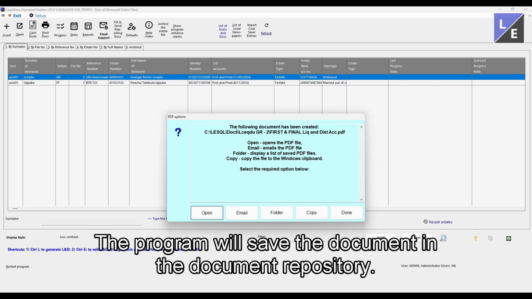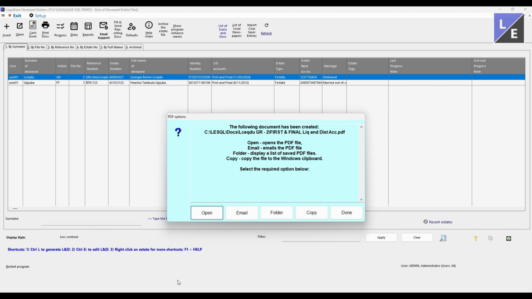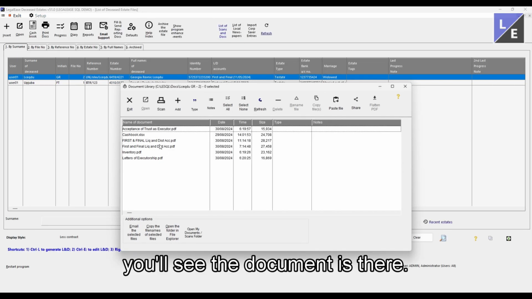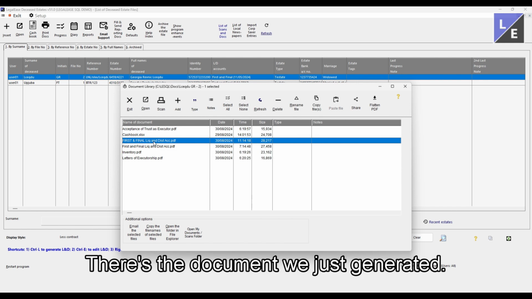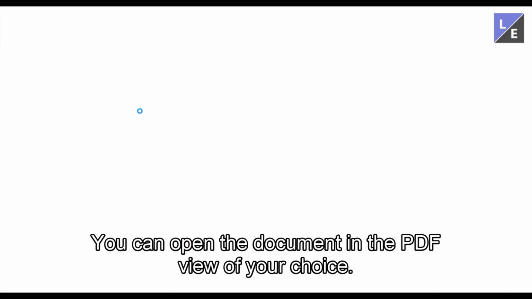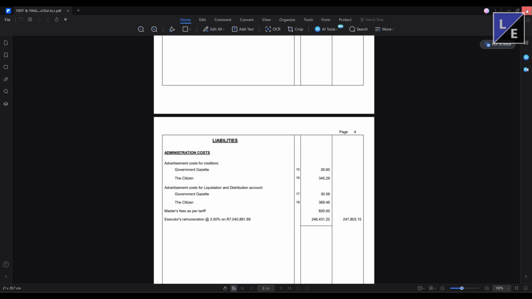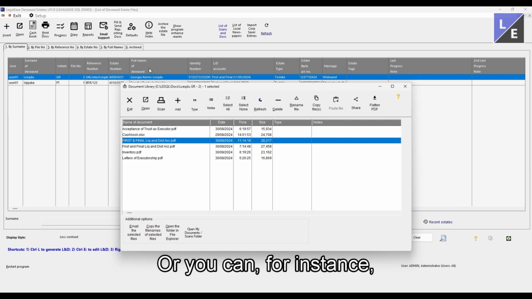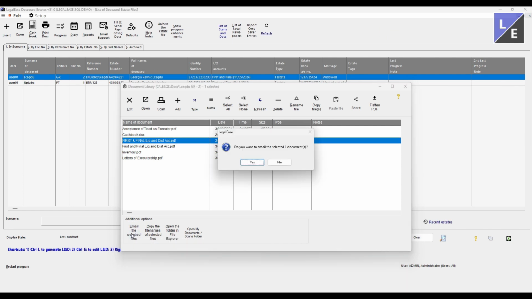You can open the document in the PDF view of your choice. There we go. Or you can, for instance, email it from here. LegalEase will open up Outlook and attach it to an email message.